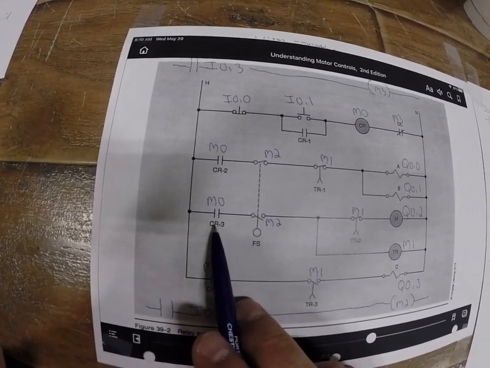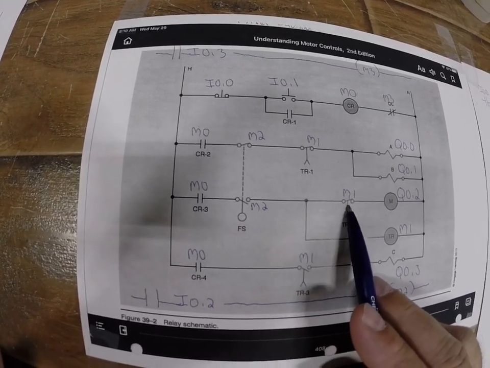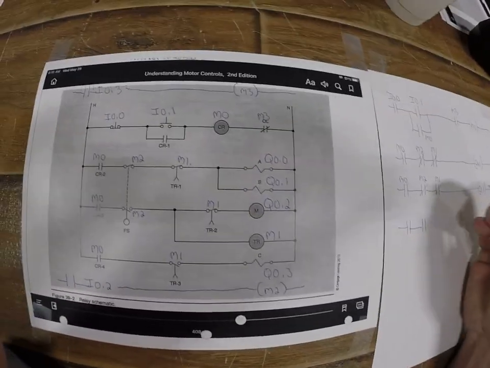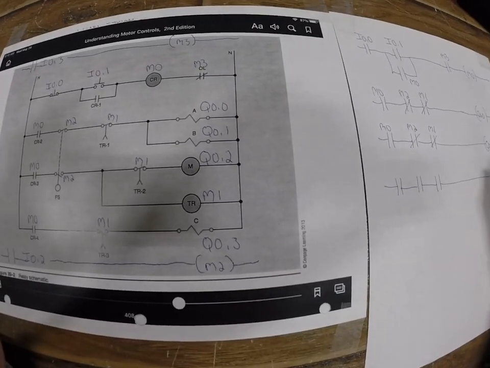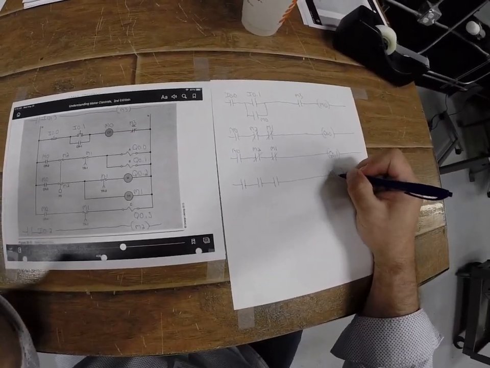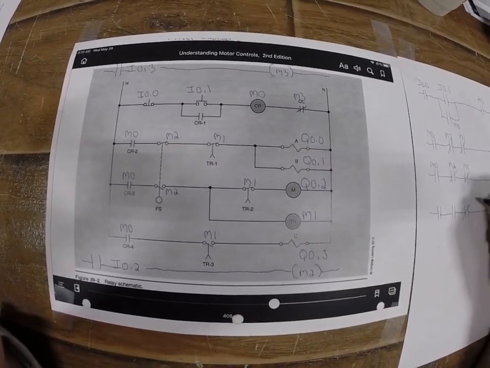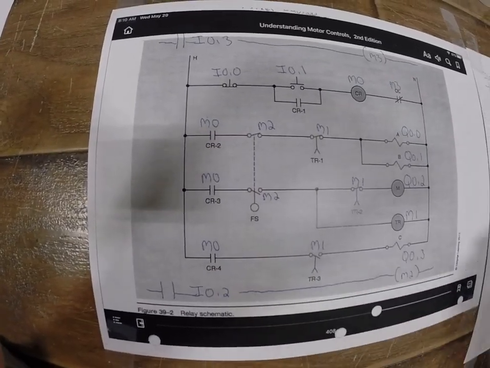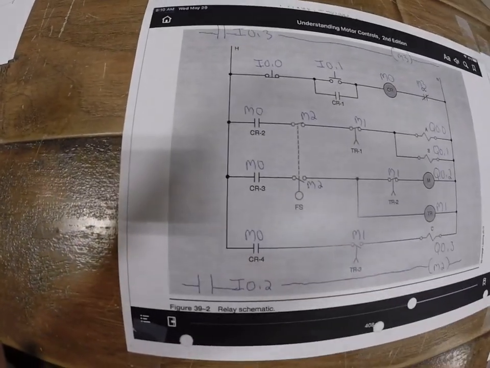It's going to be open, open, closed, coil. Open, open, closed, coil. So this is Q0.2. We know this is M1, and it's a closed contact belonging to the timer. We know that this is an open contact. And we know that's an open contact.